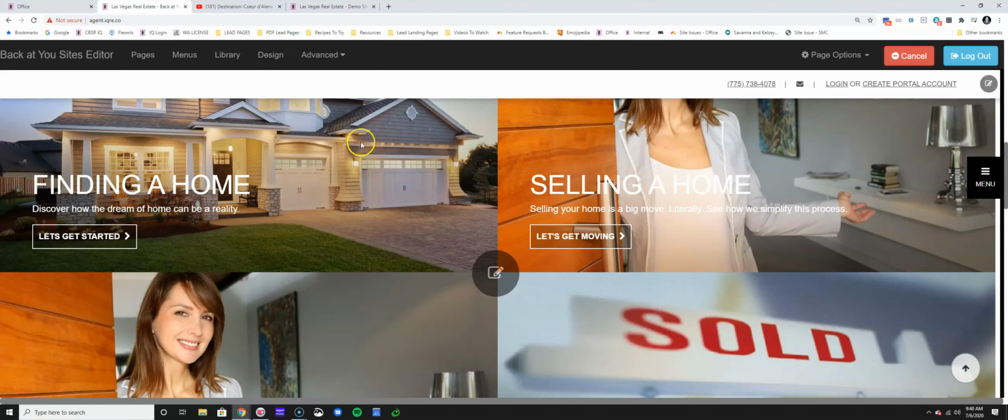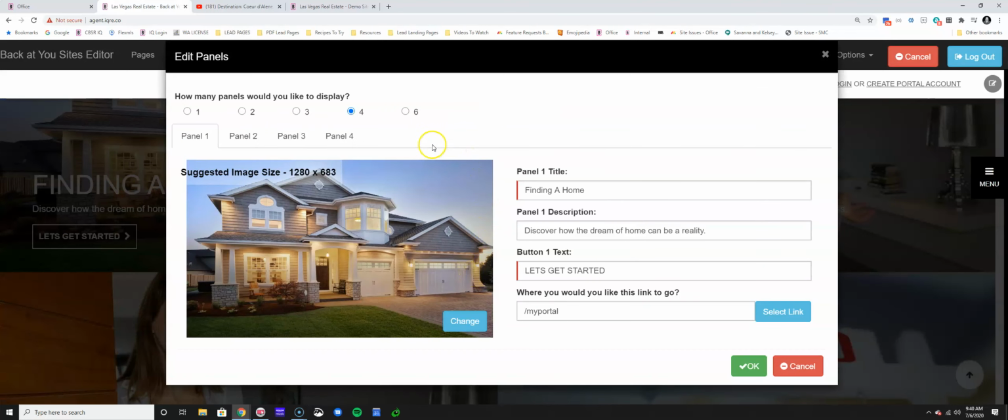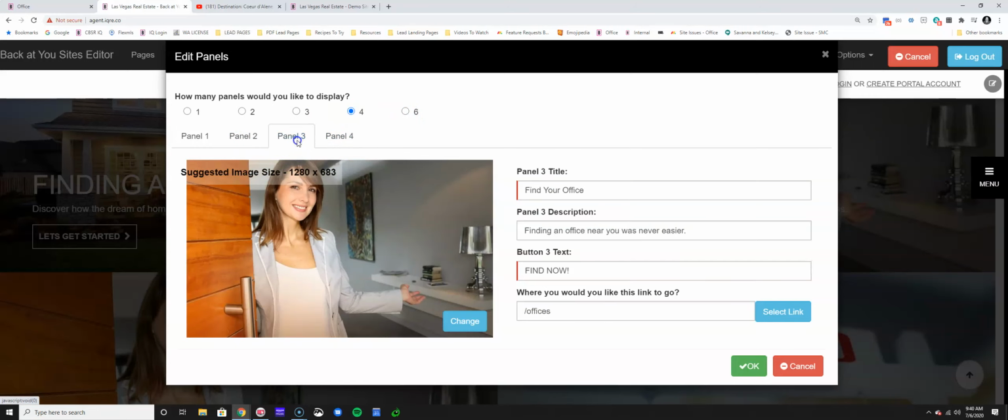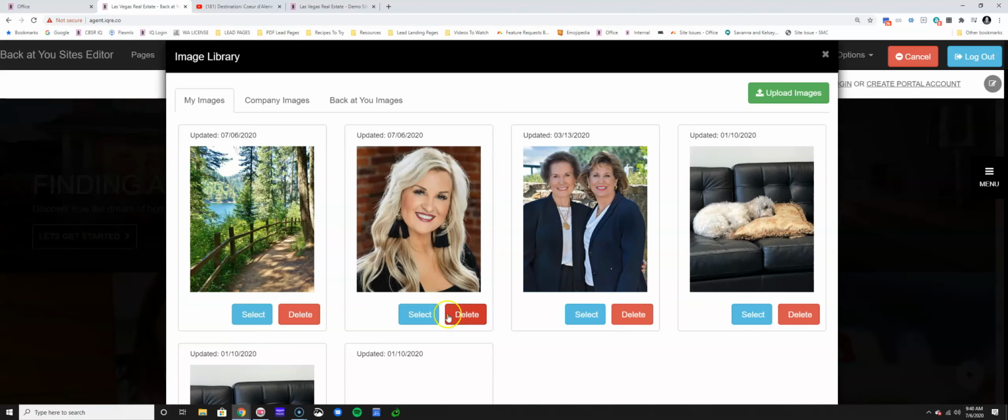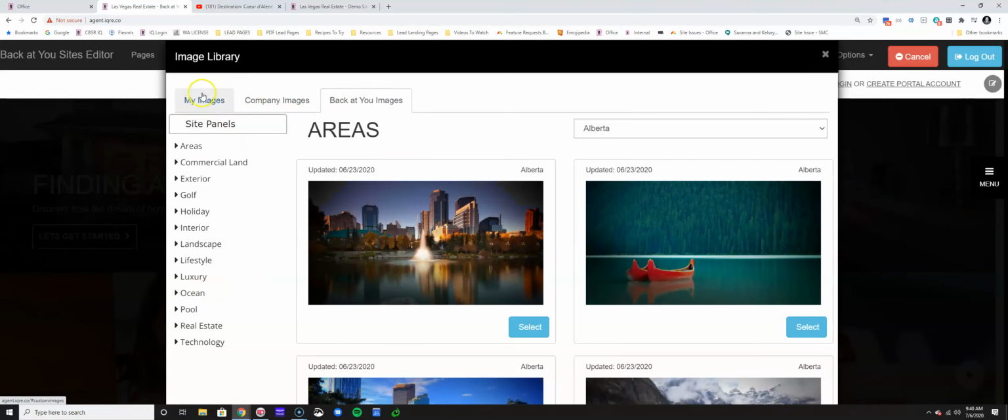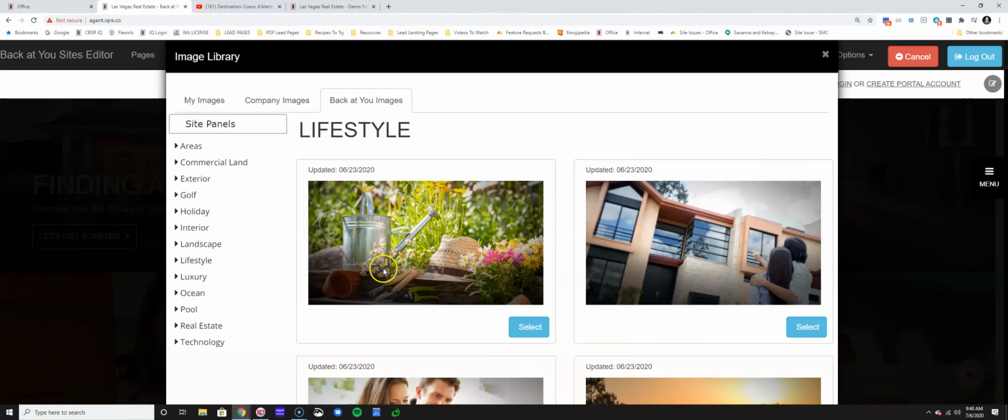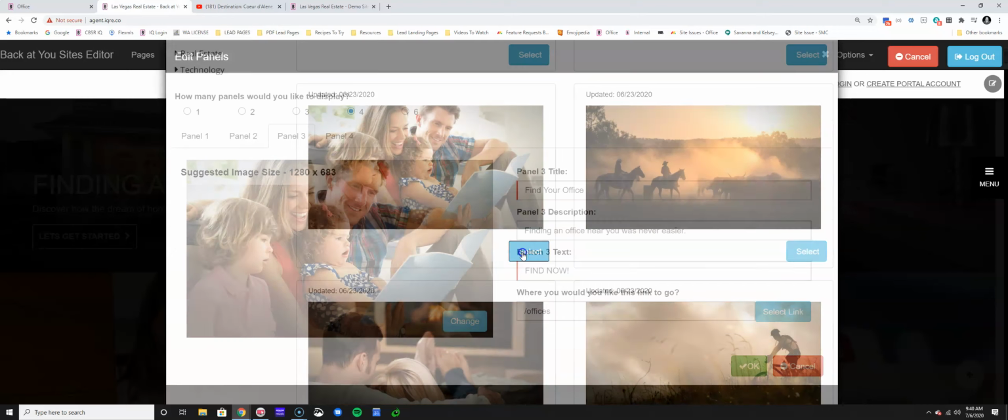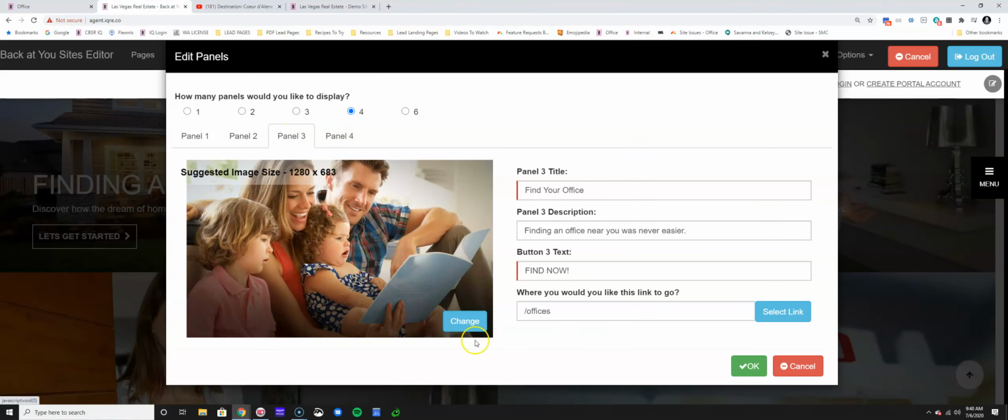If you're choosing a section that has tiles, much like this one does, 1, 2, 3, 4 tiles, again, we're just going to click that gray edit button. This works very similar to editing the slideshow. I can choose how many panels I'd like to display, 1, 2, 3, 4, or 6. I can change each individual panel. So if I don't want panel 2 and panel 3 to have the same image, again, we use that blue change button. I go into Back at You images or company images or upload my own, and I can select an image that I would like to use. Once I do that, the image is changed.